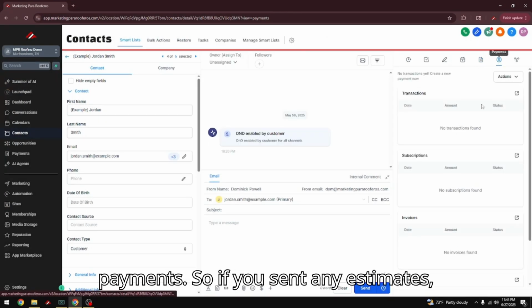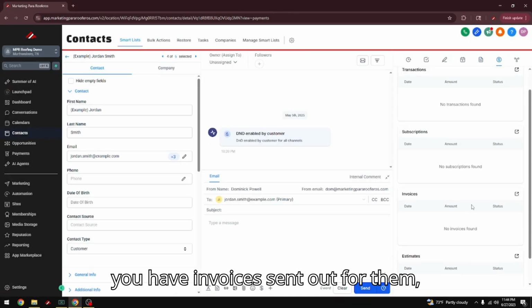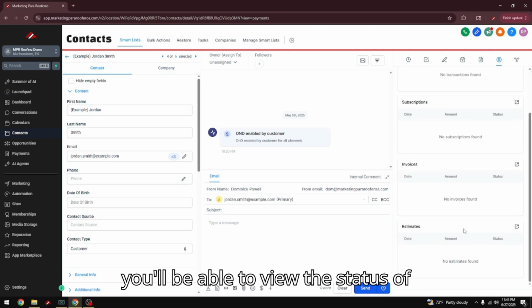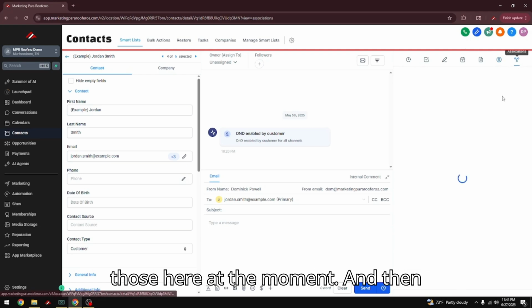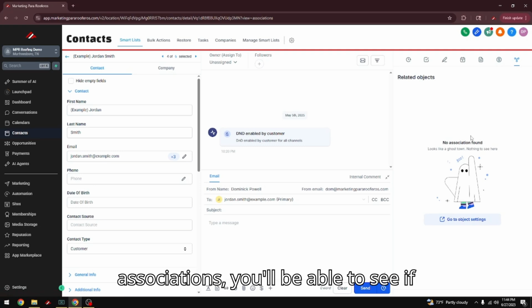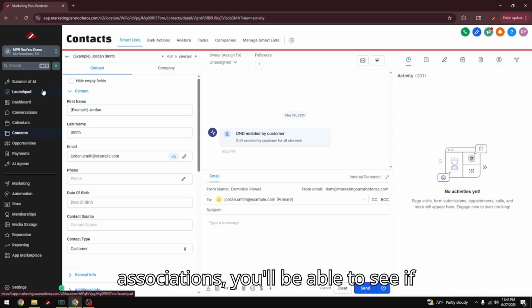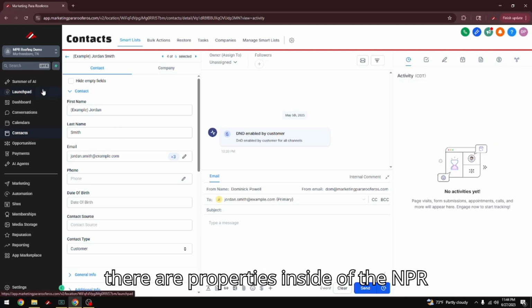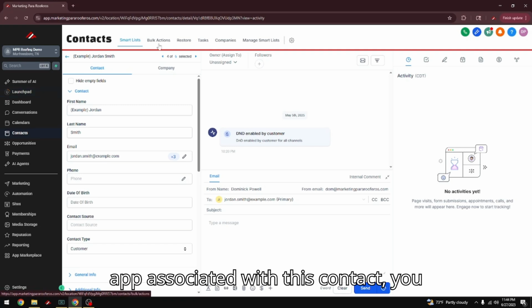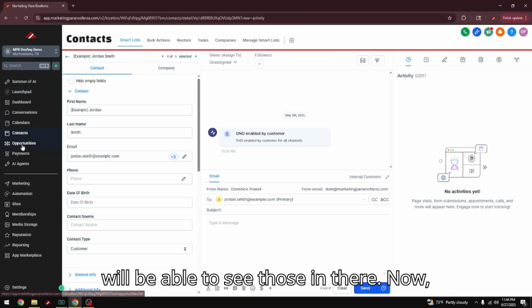Next, you have your payments. So if you send out any estimates or you have invoices sent out for them, you'll be able to view the status of those here at the moment. And then associations, you'll be able to see if there are properties inside of the MPR app associated with this contact, you will be able to see those in there.